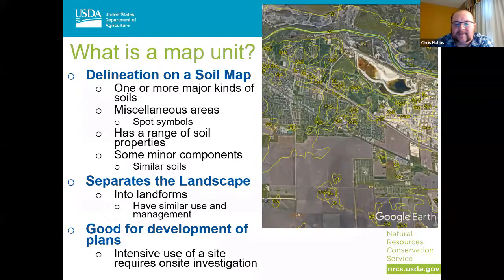The delineation on the map provides information for the development of plans. If intensive use of a small area is planned, on-site investigation is needed to define and locate the soil and miscellaneous areas.